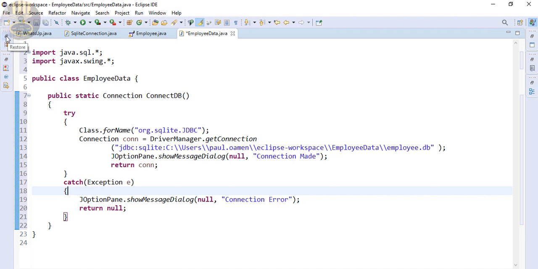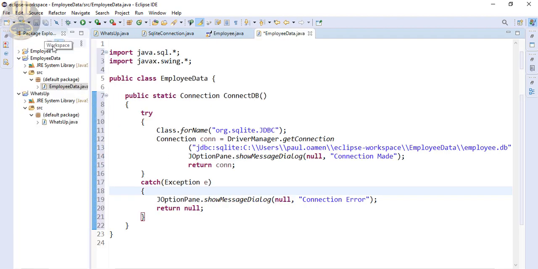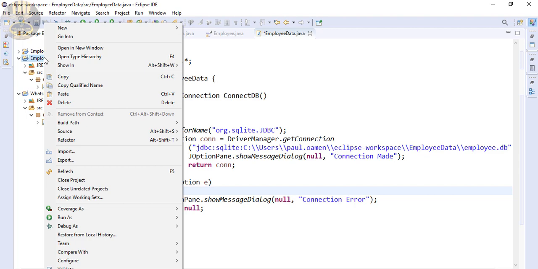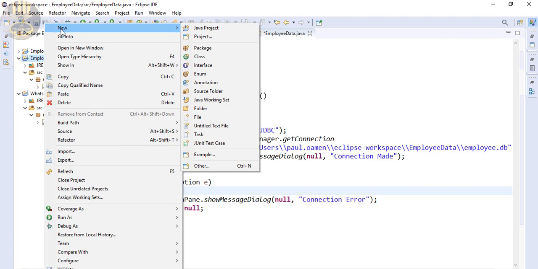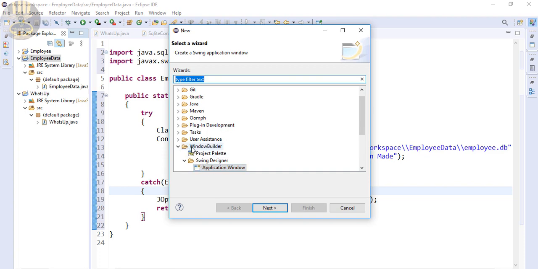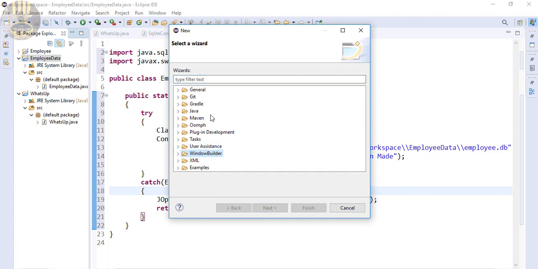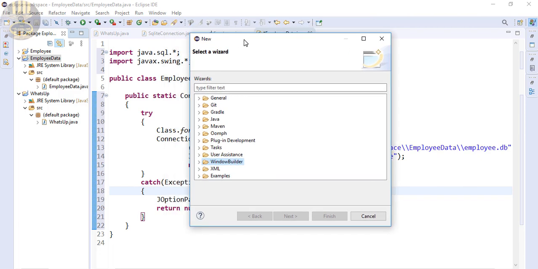Now let's come back to our package explorer here. Now that we have our employee data, that would be for the connections to be made to the database. So the next thing I want to do is go straight in here, right click, and in here I want to go to new and select other. In there what we need is our window builder. Sometimes you might not see your window builder in this directory. Let's assume you don't have your window builder.